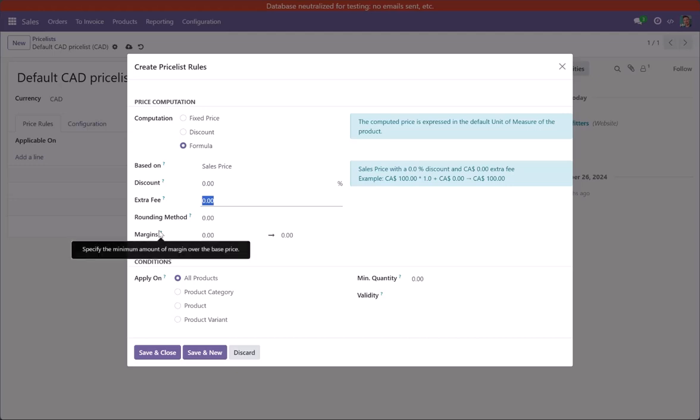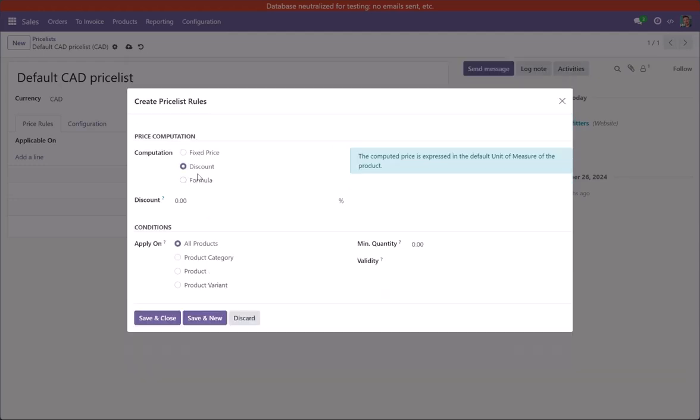Margins, you can make sure that when this price list is running, you're not losing money. So you got enough margin in there. Really sweet. We're not going to get too deep into that right now. We're not going to get into it at all, actually. In our case, we just need some discount. And to test this, I'm going to put it at 100% actually, just so we can easily see what's going on. And conditions.